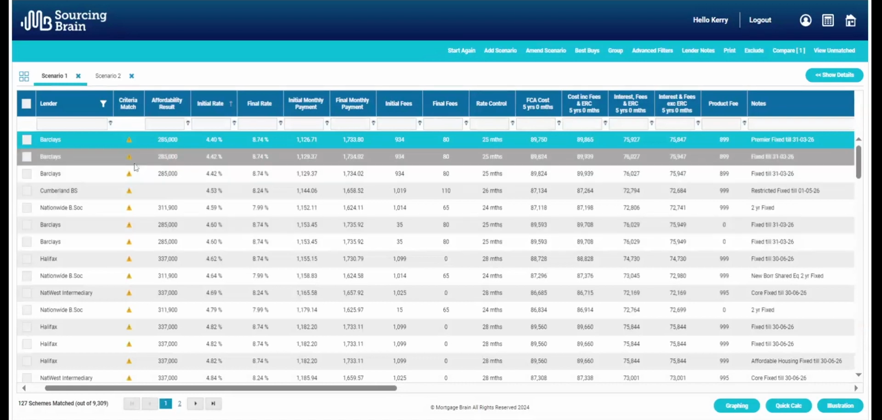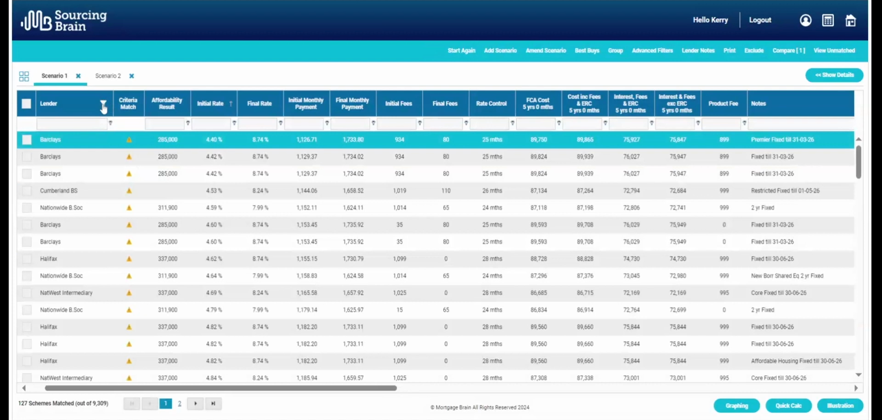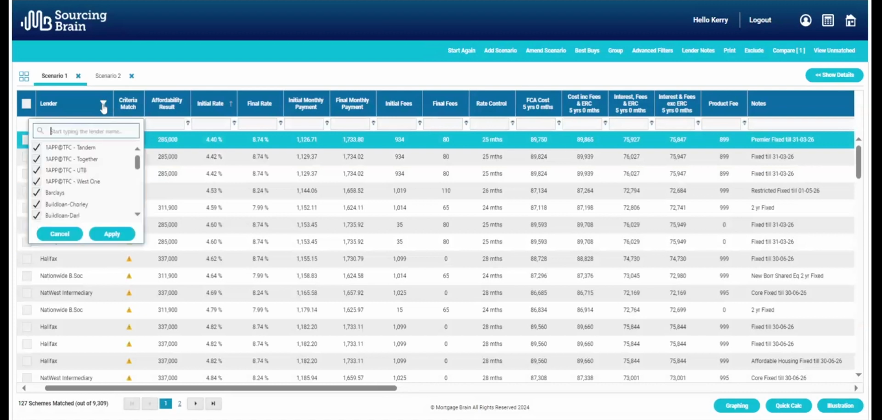You do also have the option to exclude by lender. So you can see this little icon here. If we click into there, we can deselect any of these lenders and you will be met with the same text box that we've seen previously. So you will be asked to give an explanation as to why they've been excluded.